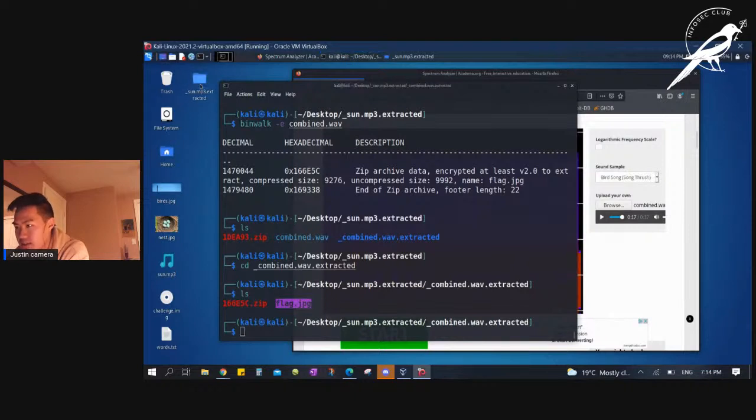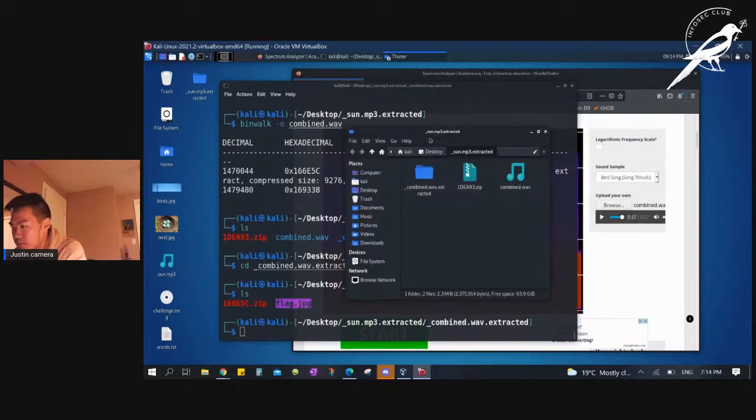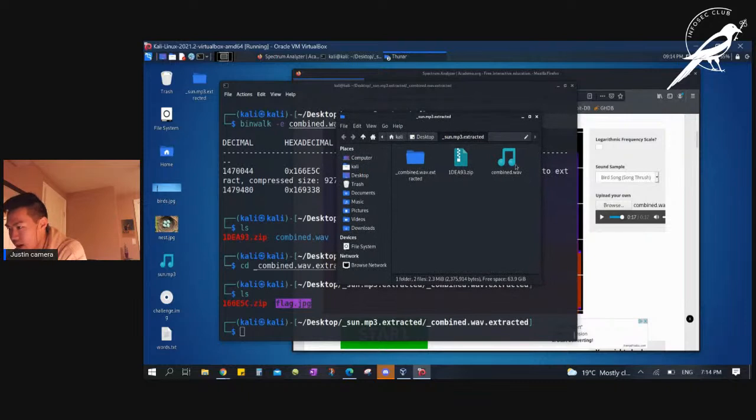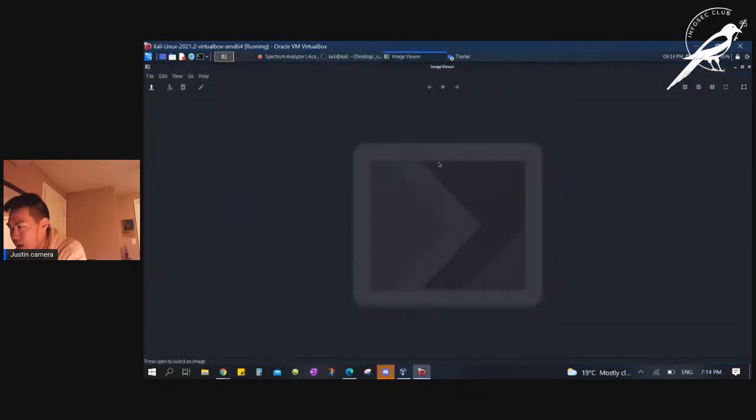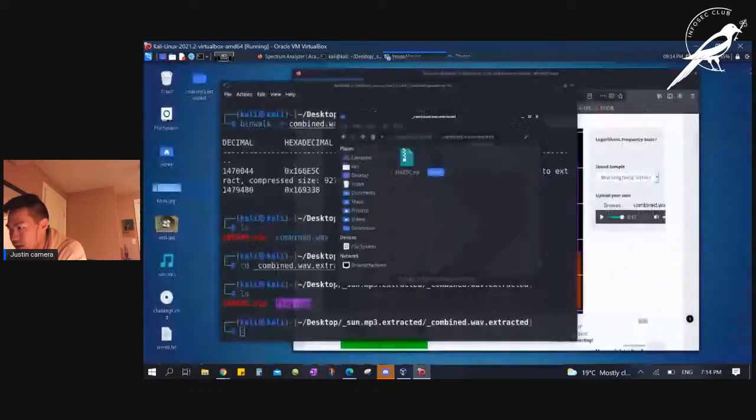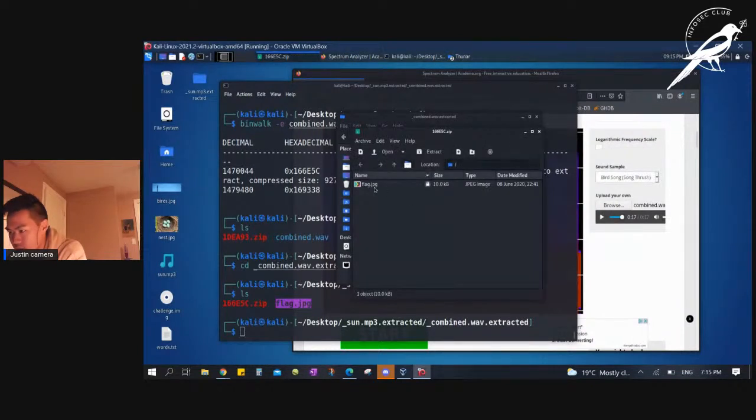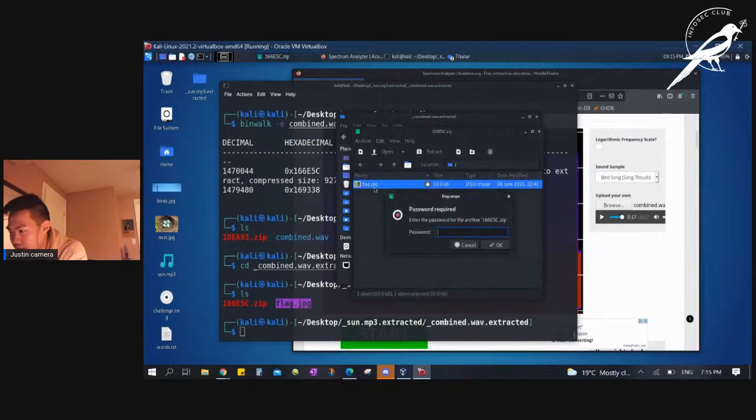Actually, let me use the GUI because I guess it's easier. So we go into this, and it says flag.jpg. It's allowing us to open it. I'm not sure if it's showing anything. Oh, if we go in here. Yeah, so if we go in there and click on flag, it's asking us for a password.